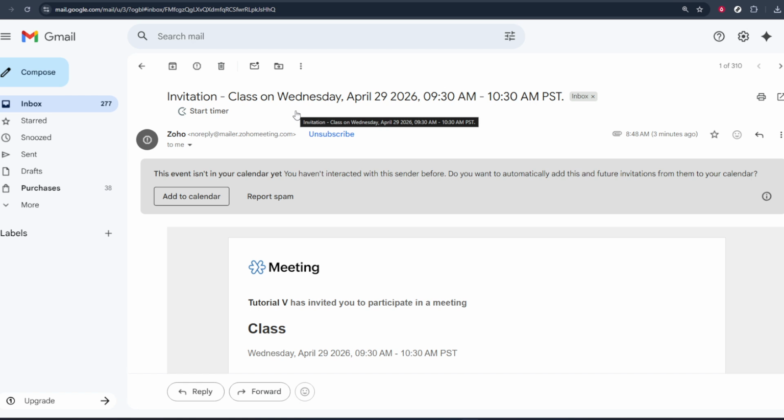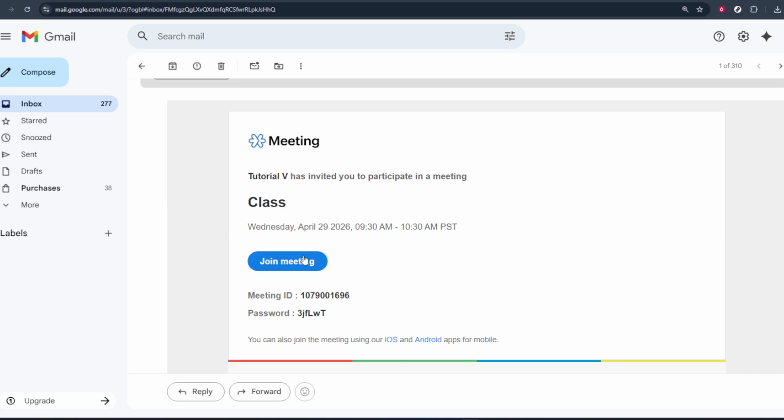If you don't see it right away in your main inbox, try using the search bar in your email and type in Zoho or the course name. It's also a good idea to check folders like spam, junk, promotions, or updates, because sometimes automated emails can end up there by mistake. When you locate the invitation email, go ahead and open it.